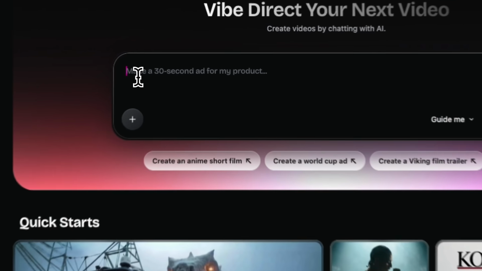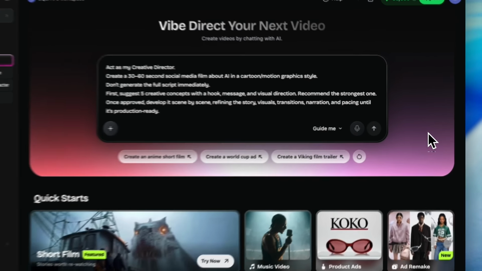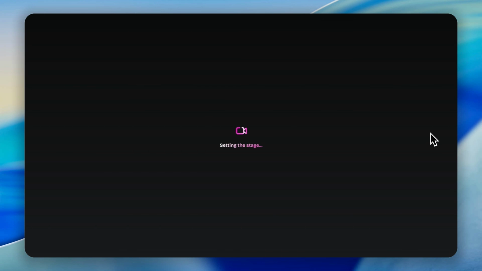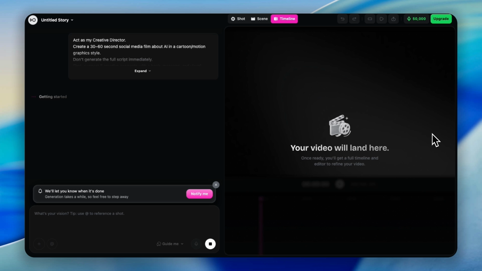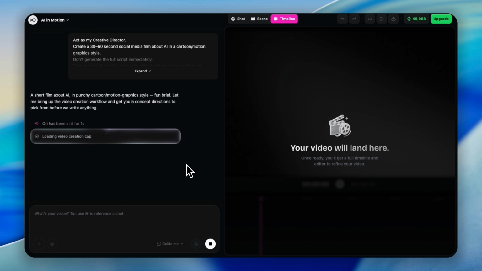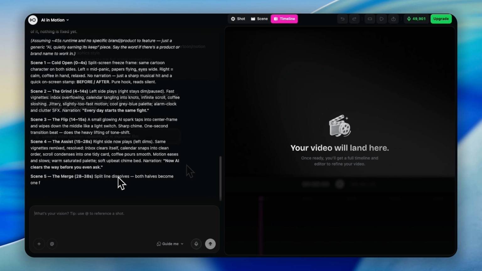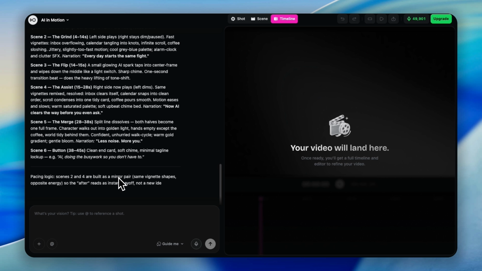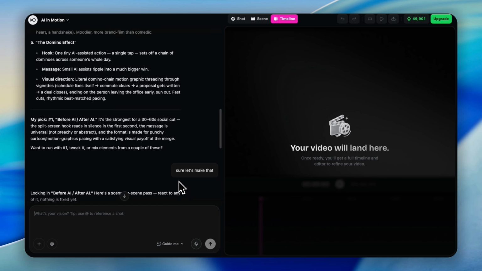So for this test, I started with a rough concept instead of a polished script because I think that's the real use case here. A lot of the time, especially with creative projects, you don't begin with every detail figured out. You might have a mood, a genre, a visual direction, maybe the outline of a story, but not a full production-ready script. That's where Director makes the most sense.